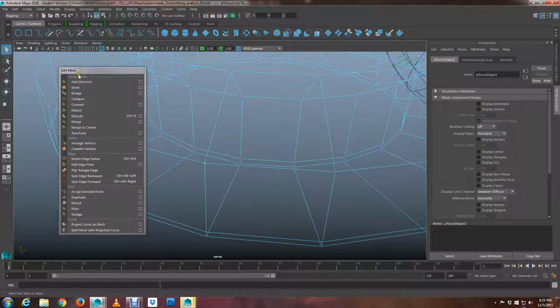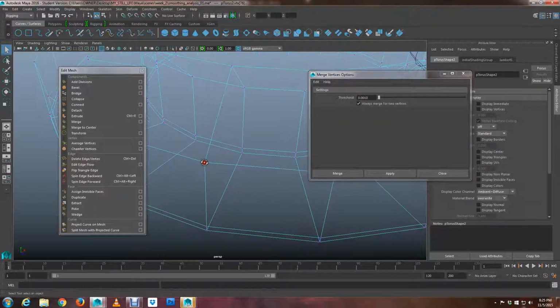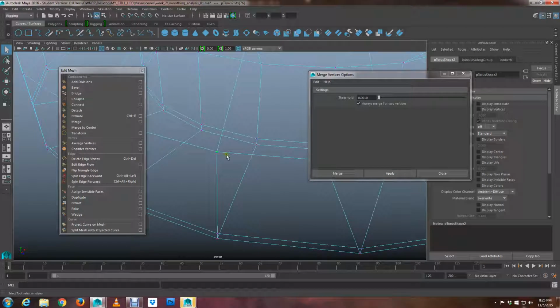Anyway, okay. So under components, you want to go to merge. I'm going to click the options box there. I usually set this to a pretty low value, so a value of 0.001 will work pretty well, because usually you're dealing with verts that are right on top of each other, so there shouldn't be any distance difference. So I pretty much set it to a really low value.